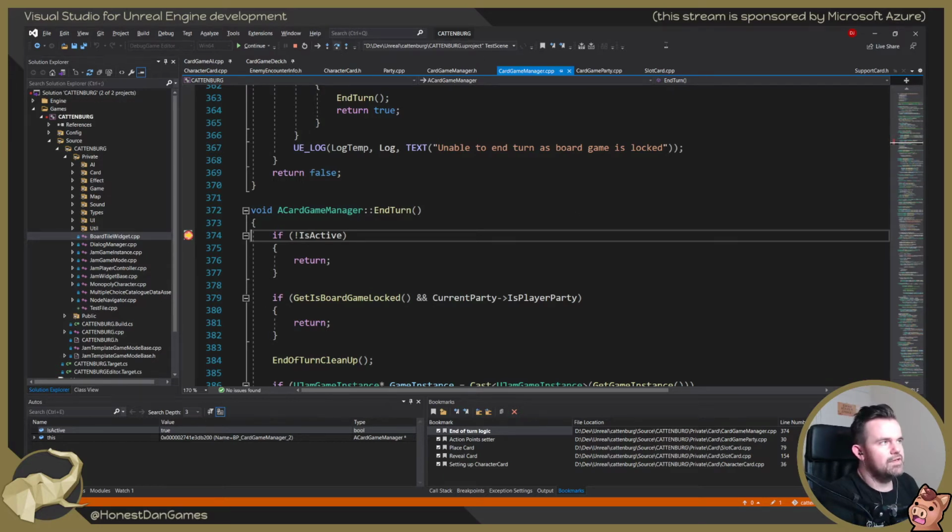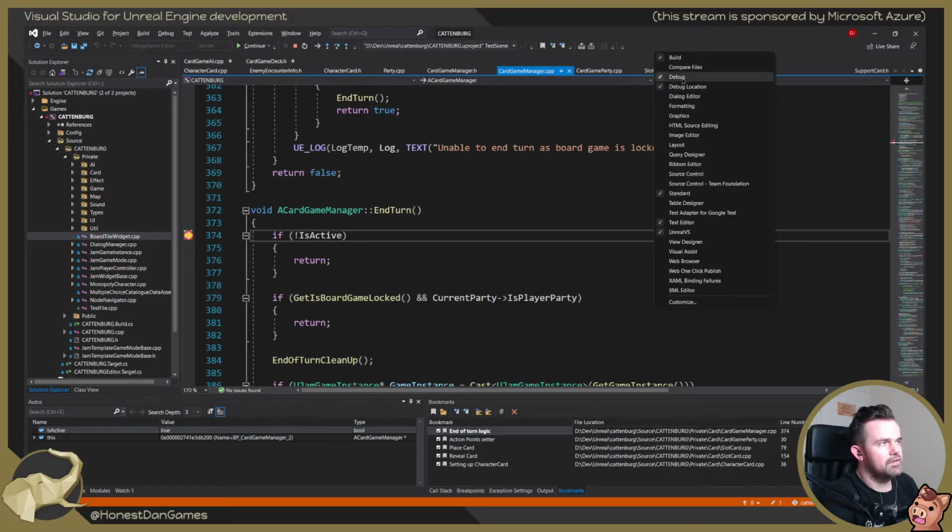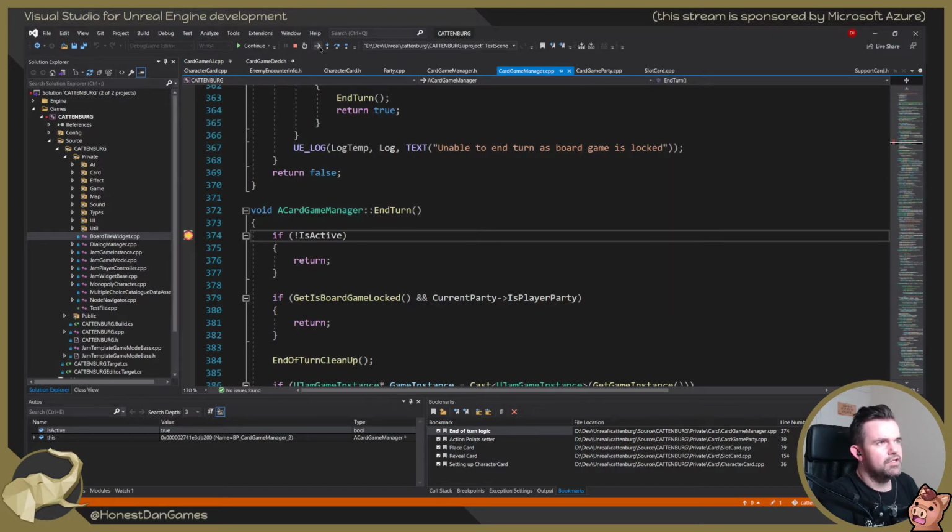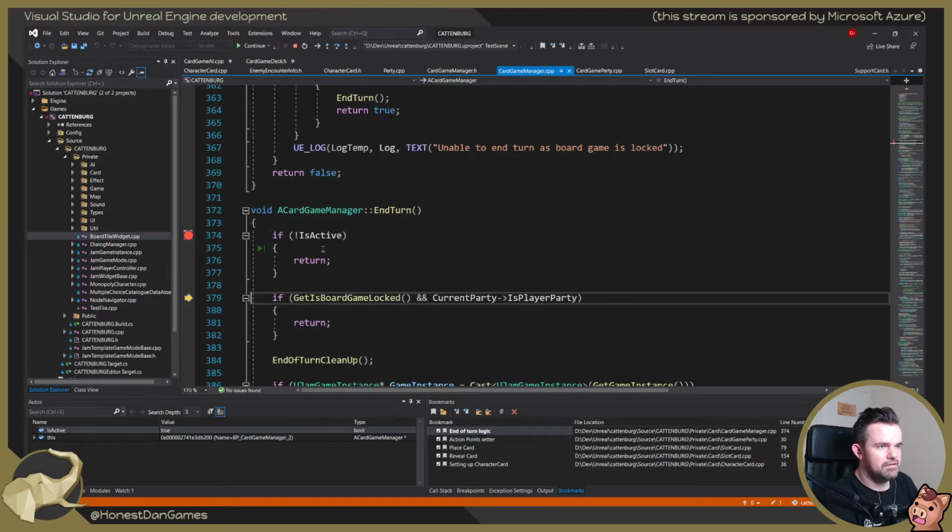So we now have this debug toolbar area enabled, and this gives us tools that will allow us to jump through. So the main one that I tend to use is F10 to step over. What that means is it'll go to the next line. So I press F10. You can see that it's moved me down because it's active. You can hover over it and get the value of it. It's true, so it didn't enter this statement.